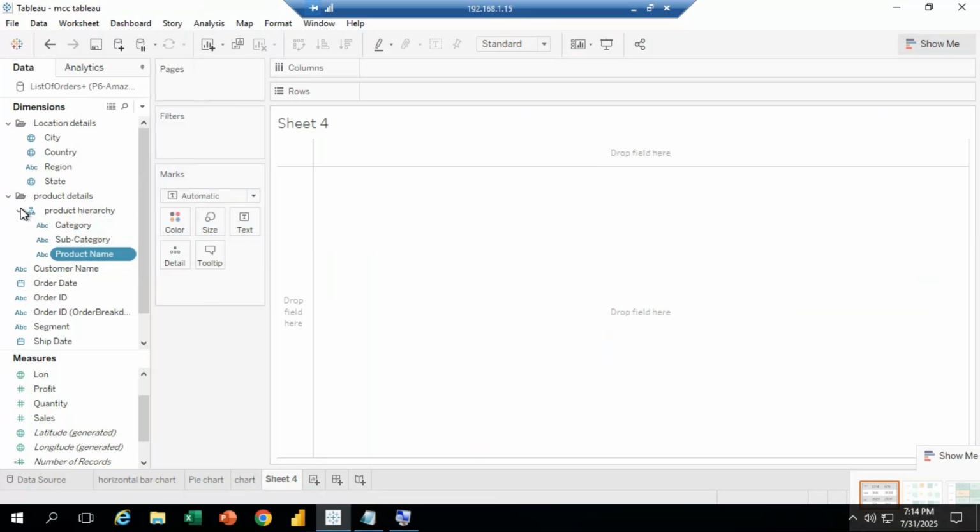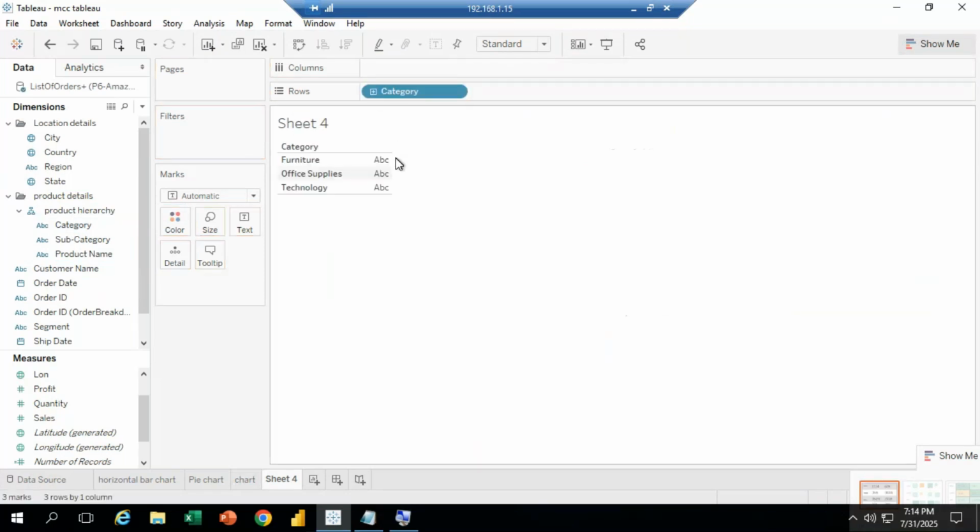See now, inside of this hierarchy, that name I renamed as product hierarchy. Click on this drop down button. Category, subcategory, product name, like this the options will come. Once you drag and drop into the rows, I'm going to drag and drop into the rows. See, now we got that plus symbol. Got it? See, if I click on that, it's getting bifurcated.